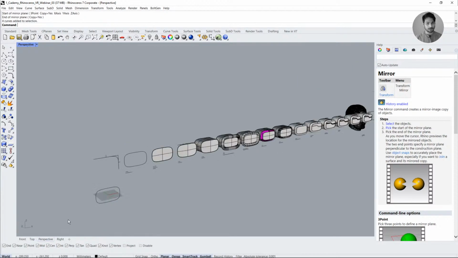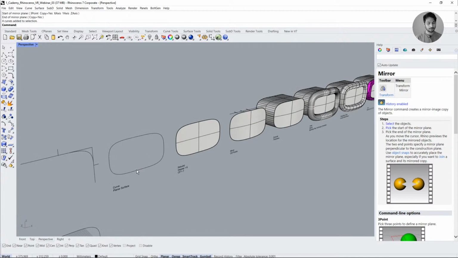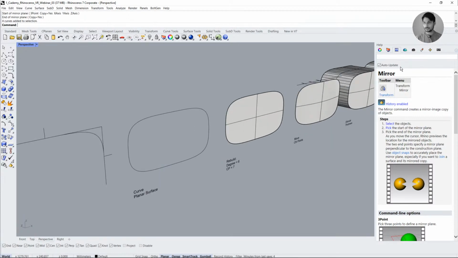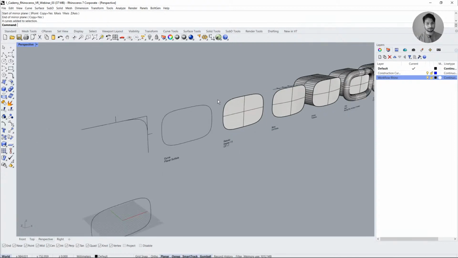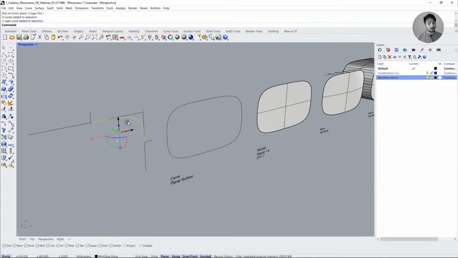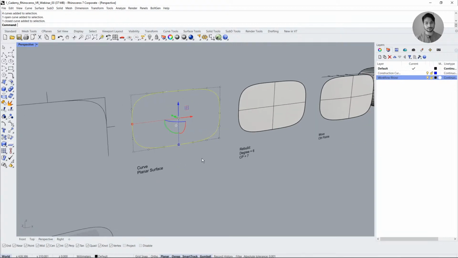If you want, you can continue from the perspective view. Let me just unblock the layer. Let me give you some time so that you can catch up till this part. Any questions so far? Just let me know in the chat. So this is how I created the first curve, and we created the mirror and reflected the mirror curve.